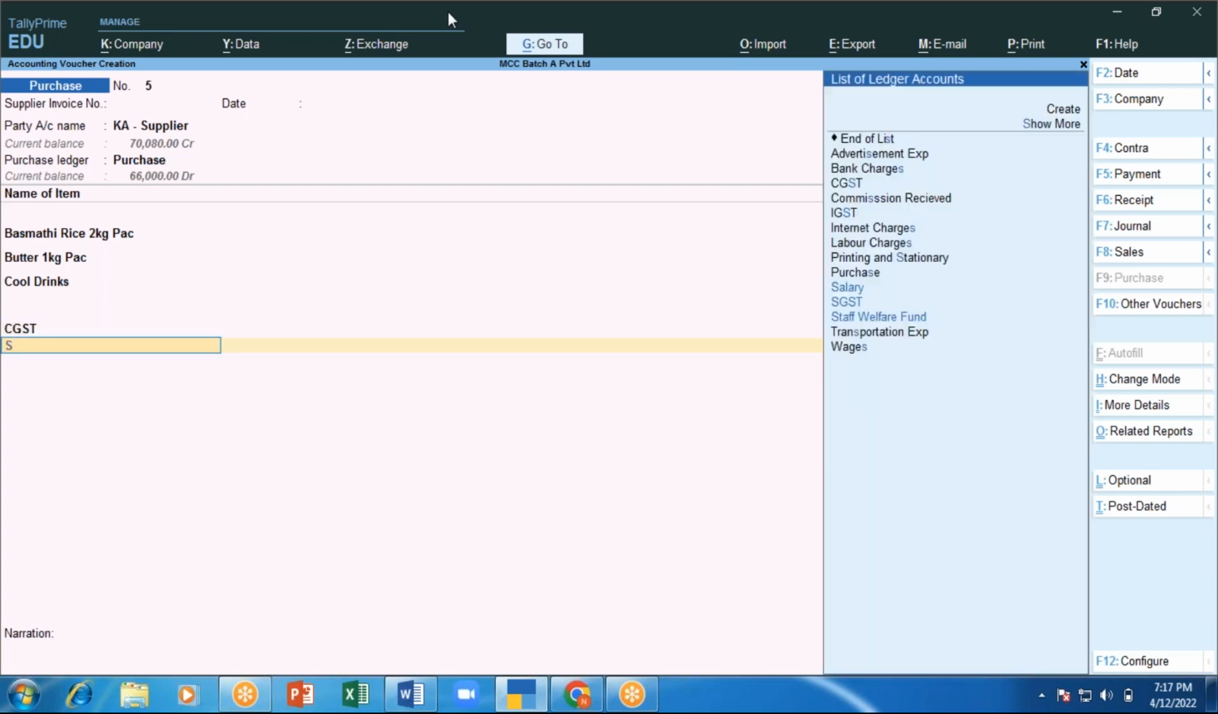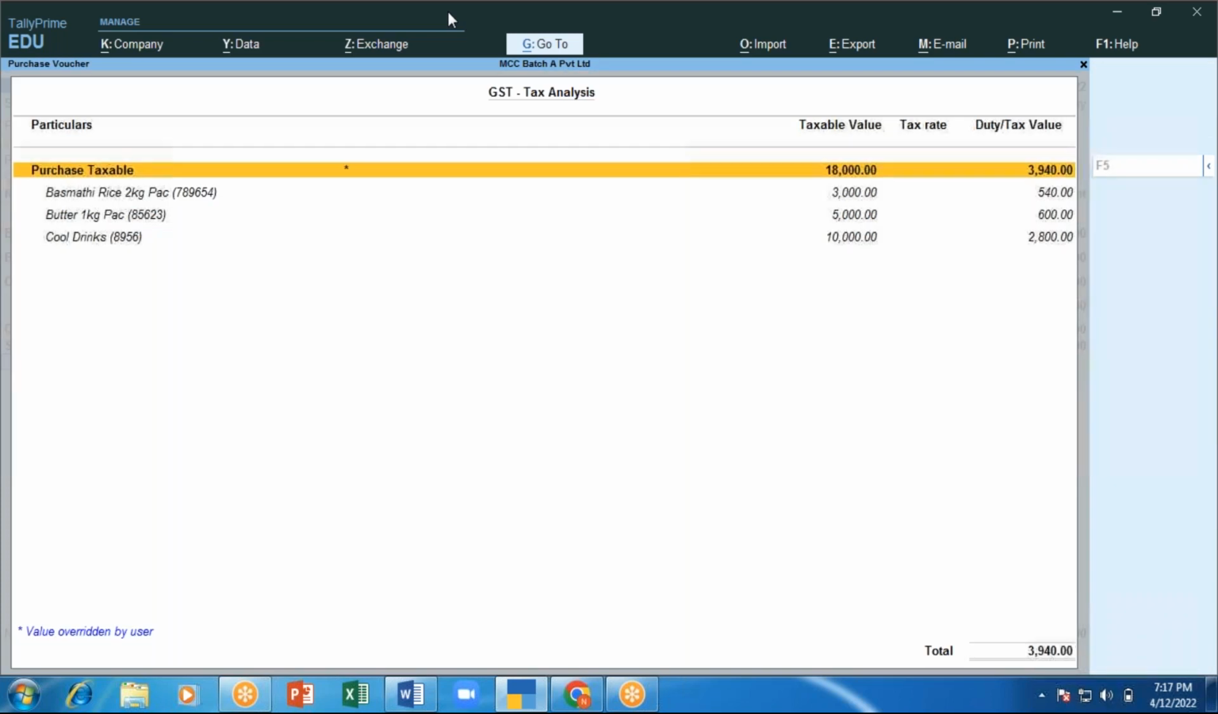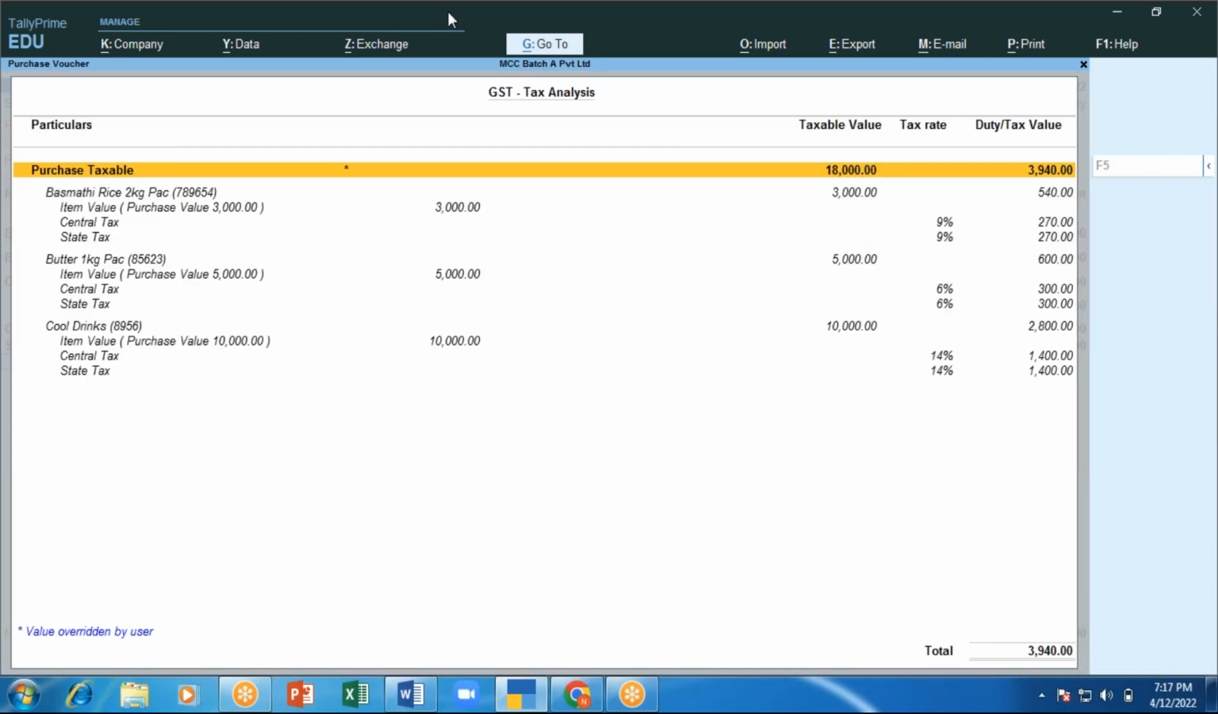then SGST. The next question is, basmati rice is having 18%, butter is having 12%, cool drinks is having 28%. So how is this getting calculated? How did I get this number? CGST and SGST, how has this been calculated? See this, we'll go for a tax analysis, Alt plus A. Then I'll press Alt plus F1 for seeing it in detail mode.